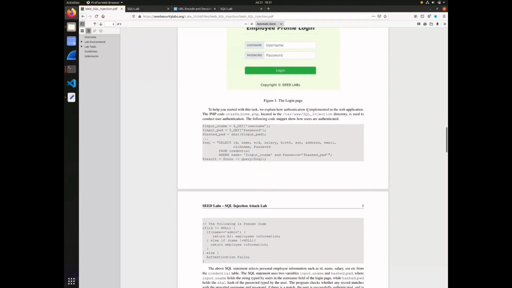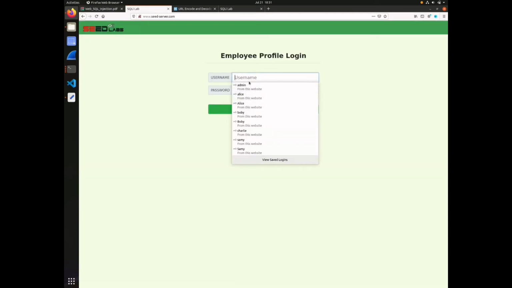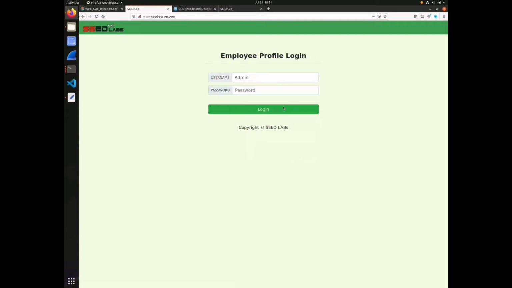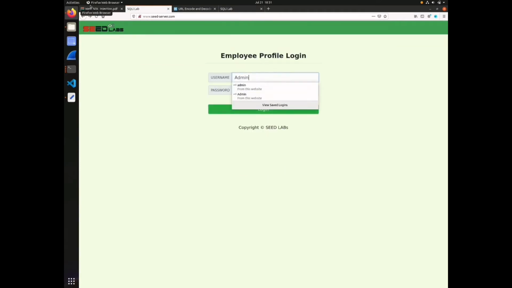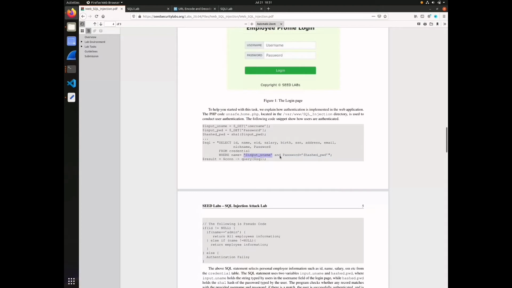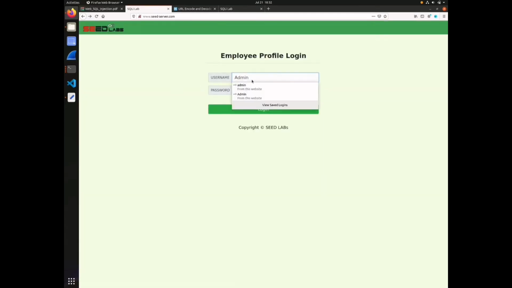In this task, we have to log in to the web application without knowing the password. First of all, let's see how the code is written. Let's move to our user field. We give the username admin and give the admin password. Bingo, we log into our admin account. From the admin account, we can see all the user details, and here where the username is admin and the password is matched, the query ran successfully and we can log into our admin account.